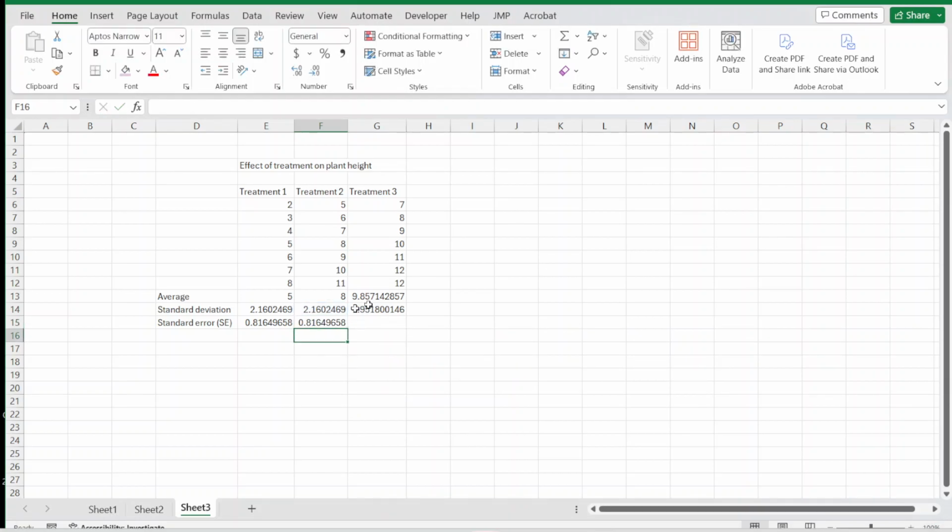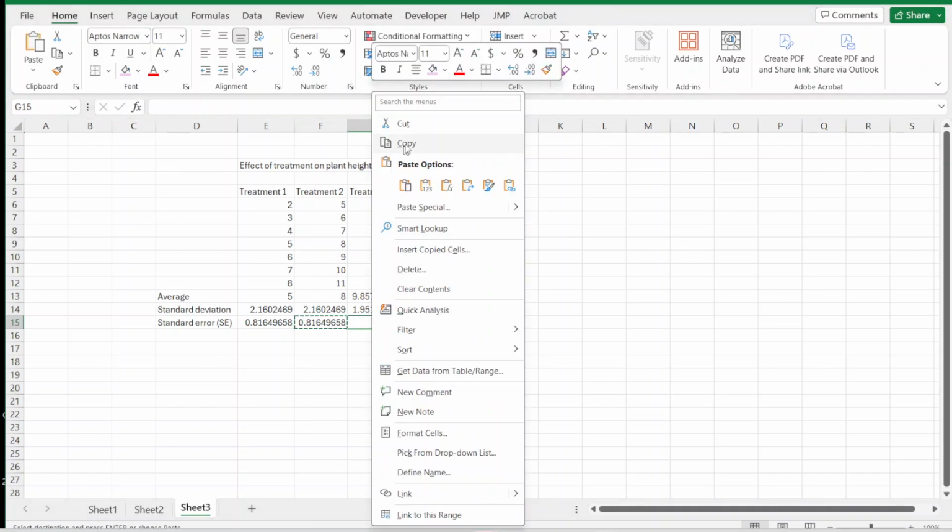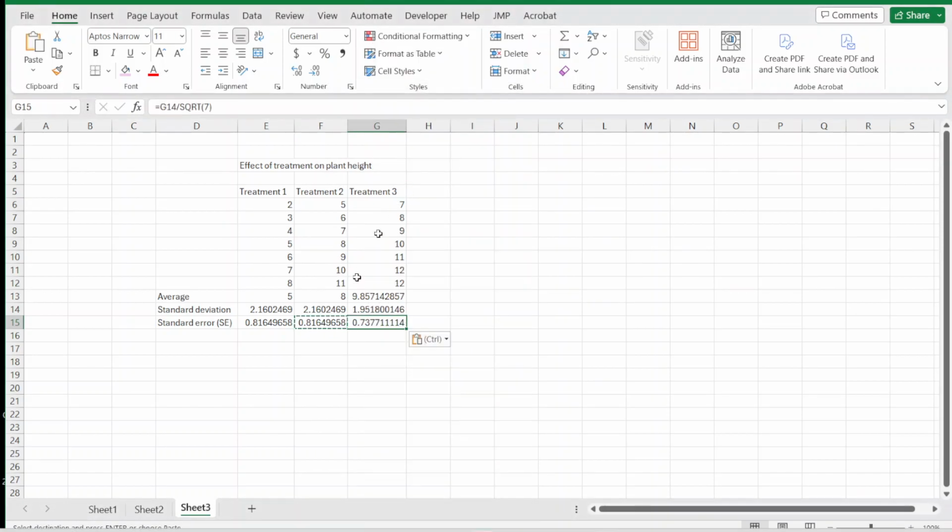Since I have the standard deviation in the same place and the same number of samples, I can just copy that and then paste it in there. Just be sure that you choose the right thing and you have the right number of samples. It could be 6 or 7 or 5. Adjust it accordingly. Then we go and design the bar graph.